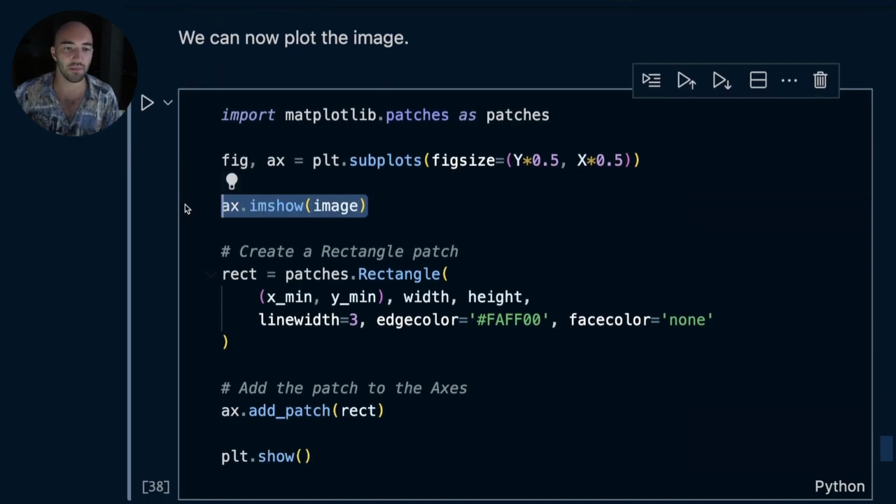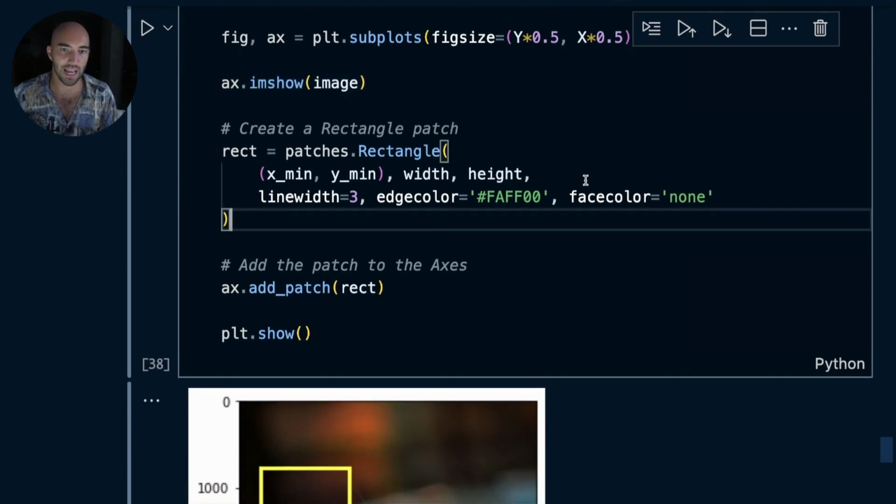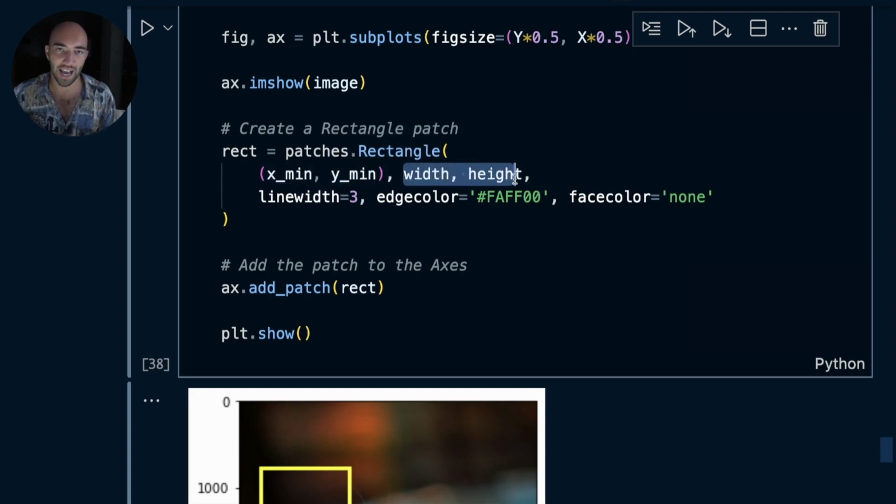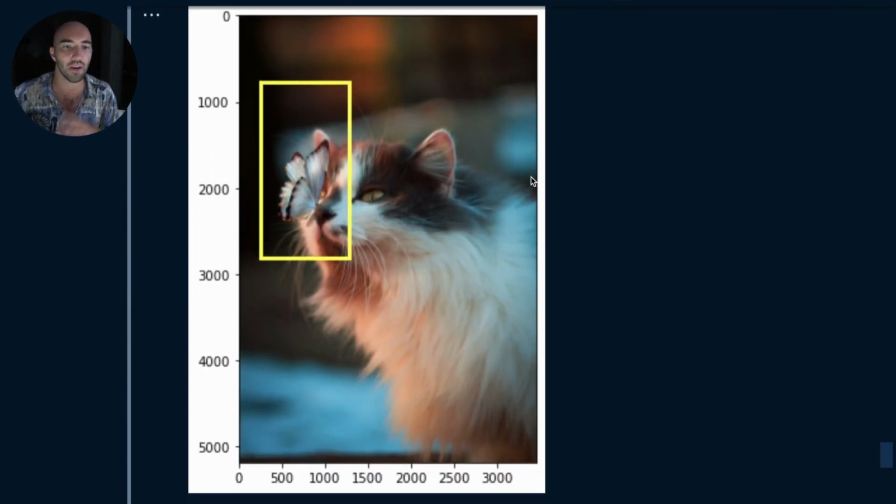Okay, so we show that image with Matplotlib, and then we create the rectangle patch. This is our bounding box. So we pass x min and y min, that's the top left corner, and then we also pass the width and height of what the bounding box should be. And if we come down, we get this visual. Okay, so that's our bounding box visualization.